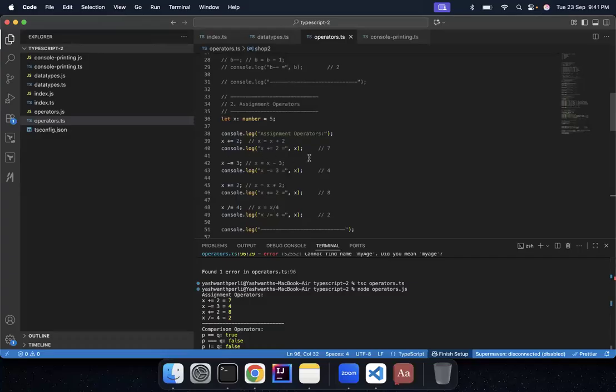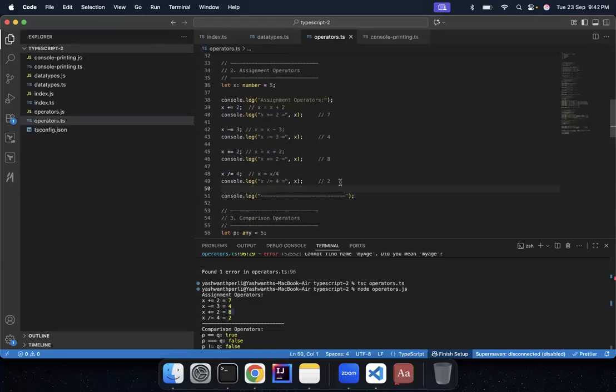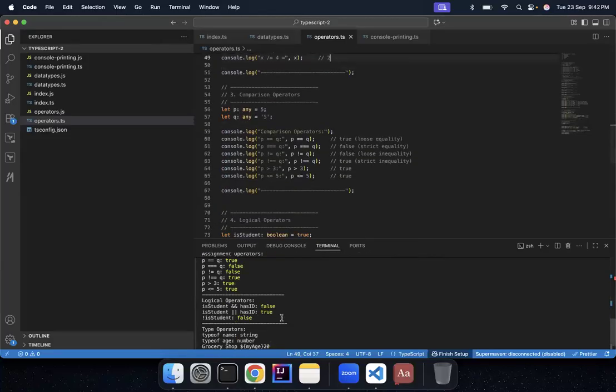Now let's see the assignment operators. So what did we do first? We are adding 2. So what is 5 plus 2? 7. Right answer. And then we are doing minus 3. What is 7 minus 3? 4. Right answer. What is 4 into 2? 8. Right answer again. And what is 8 divided by 4? The quotient. It's 2. Right answer again. Then comparison operators.